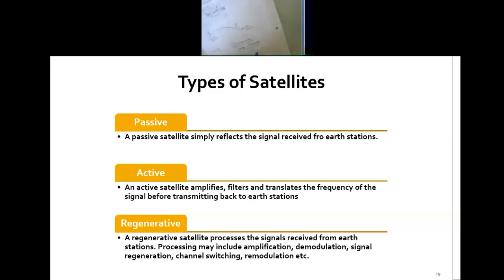Now another satellite is the regenerative satellite. Regenerative satellite means what? Whatever signal is received from the Earth station will be processed. Processing includes what? Amplification of the signal, demodulation of the signal, signal regeneration, channel switching, and remodulation.